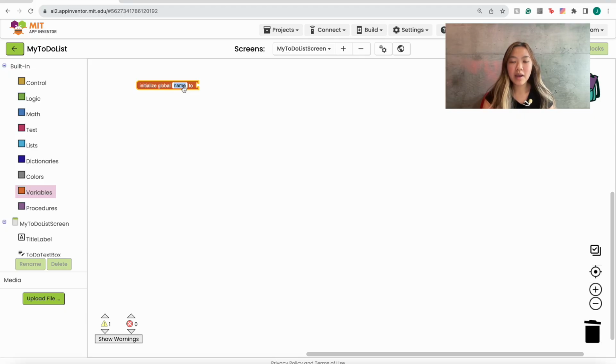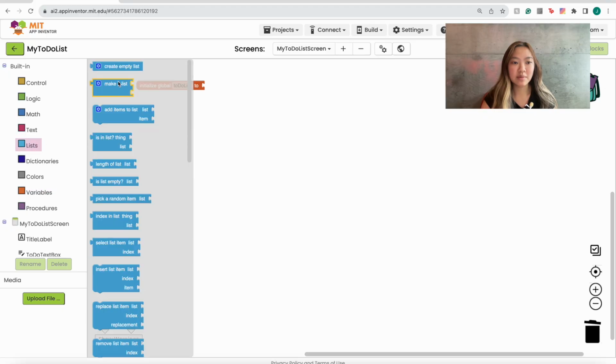And for the name, I'm going to name this variable to-do list, just like this. And we want to initialize it to an empty list first.